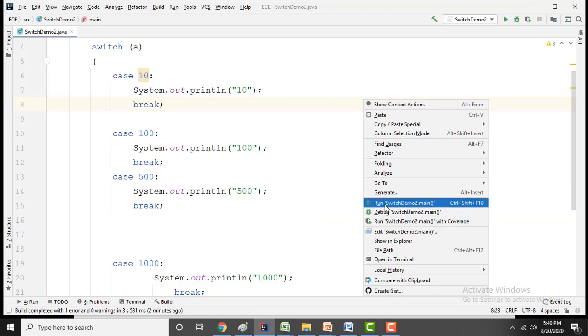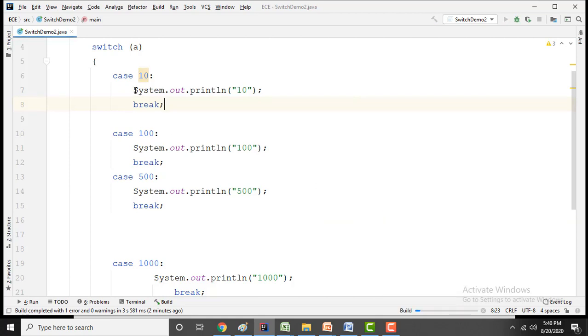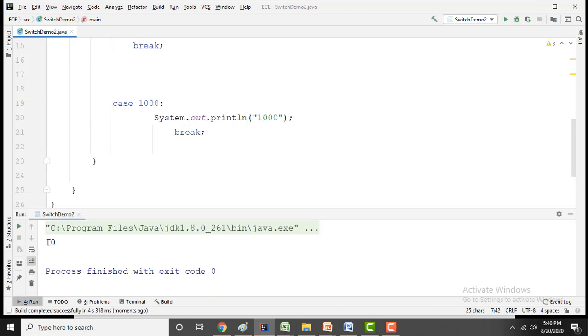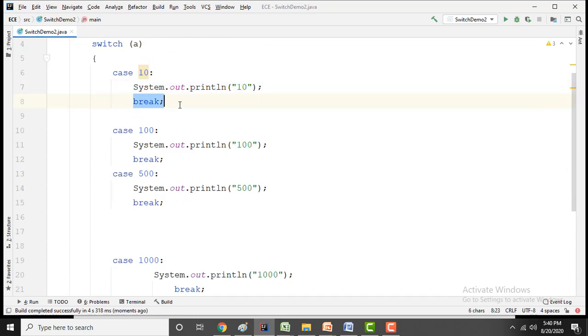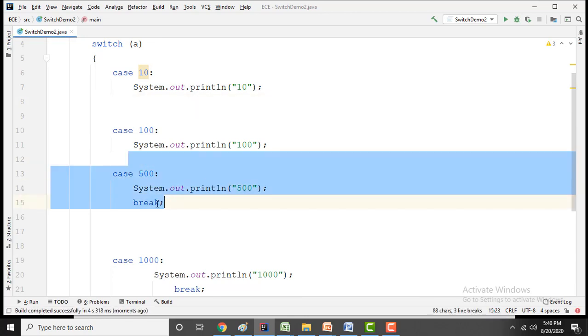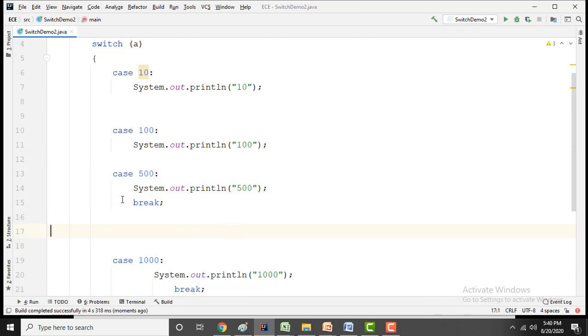Just run your program. Now it will print only this one. Observe here, it will print only 10. Now I am removing the break here and the break here. Here also I am deleting this one, and here also I am deleting this one. So now run your application.